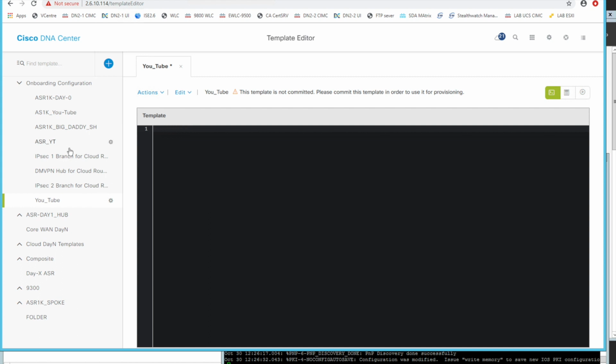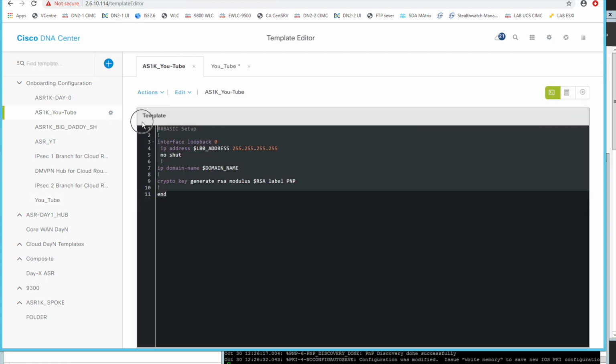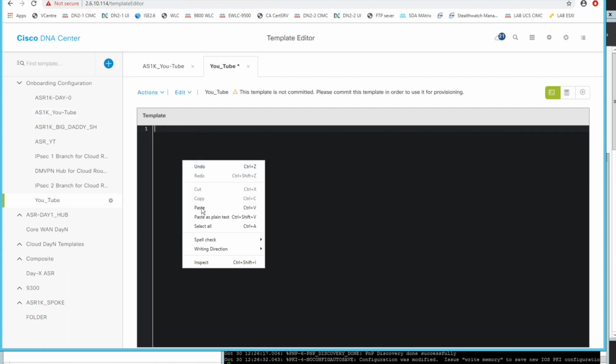So what I'll do is we'll just use a very basic template with a few variables. I have written one already to save some time, so I'm going to copy this across and put it in, and I'll explain the template.